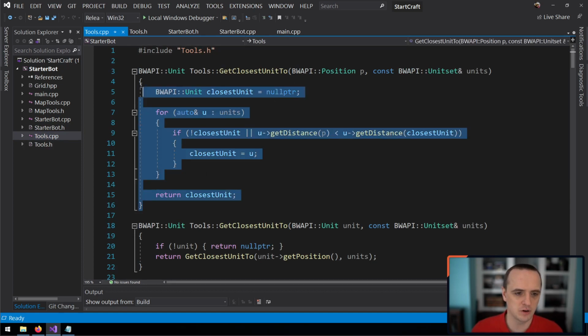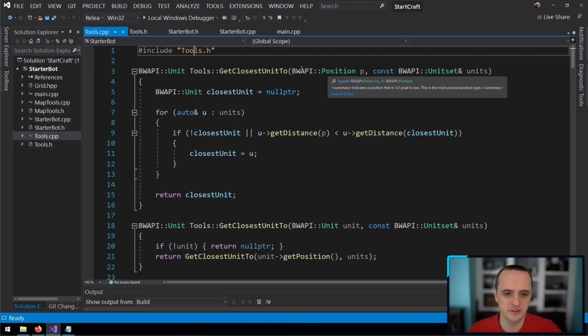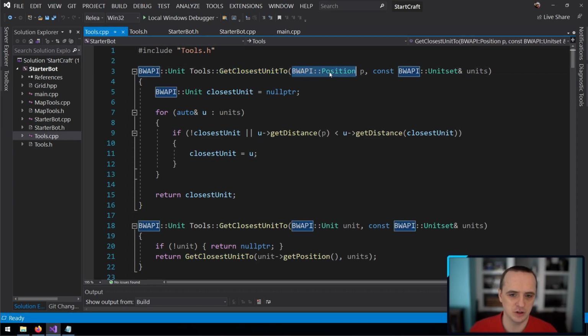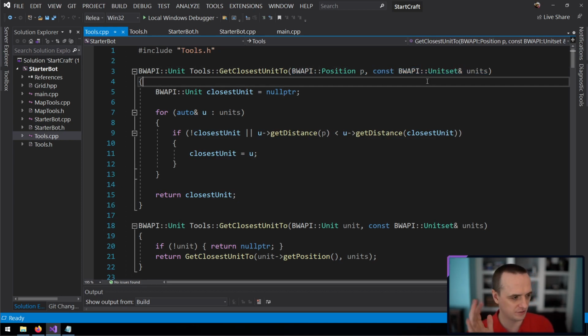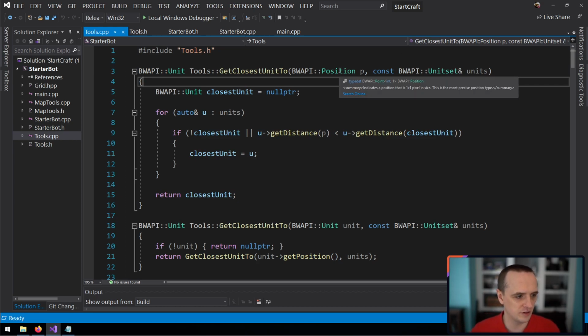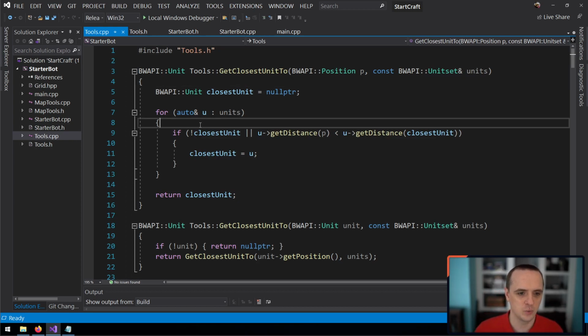Okay, first what we're going to do is look at get closest unit to a particular position and a particular unit. Excuse me for a second, I had a question in the chat. Is there any unique ID associated with a unit?